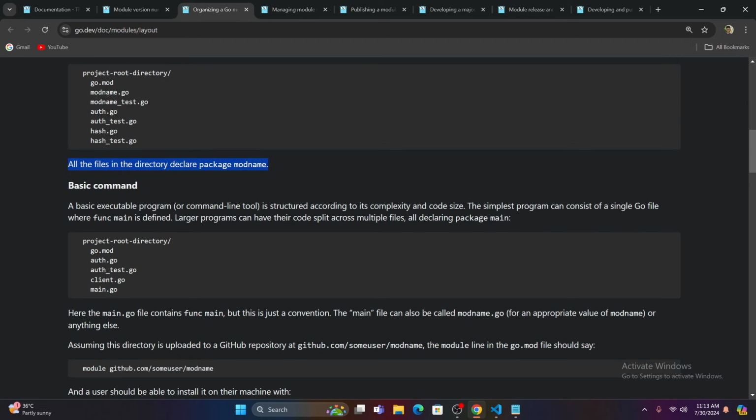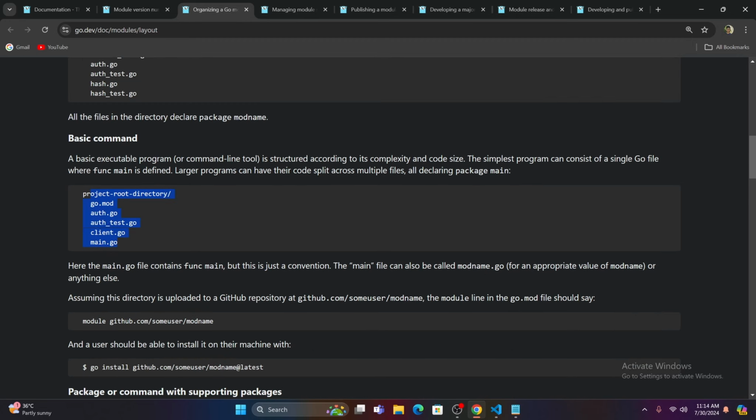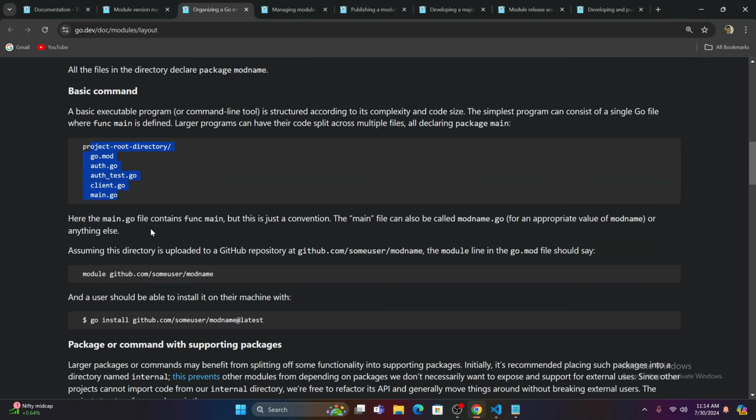Now coming to basic commands. If anyone wants to use your module, a user should be able to install it on their machine with go install and this module name, @latest, which means the latest version. You can specify a version, but if latest is mentioned, it will download the latest version.